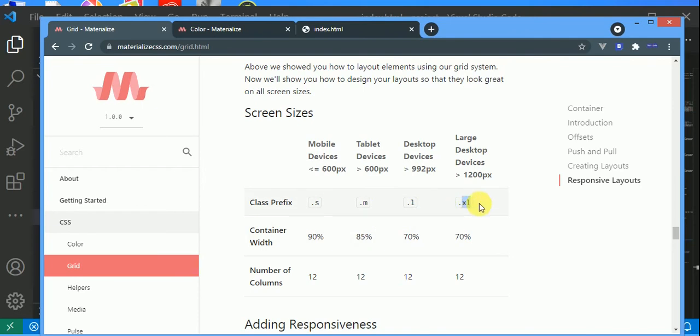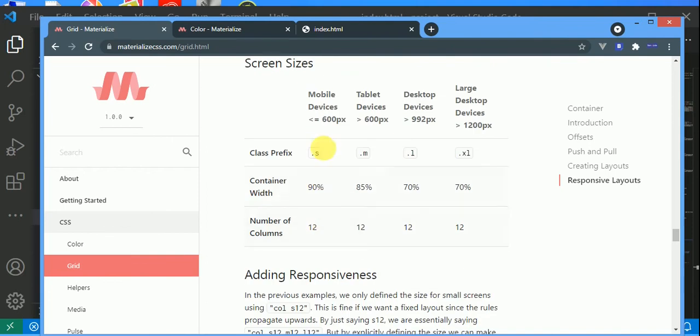So here it tells you about the container width. Whenever you are making use of small devices, container will make use of 90% of the width in mobile devices. But for the tablet, container will make use of 85%. In desktop, container makes use of 70. In large screen, container makes use of 70.